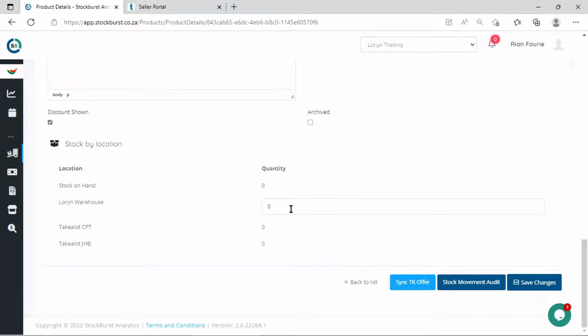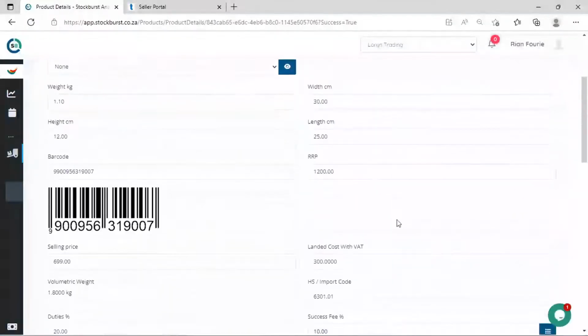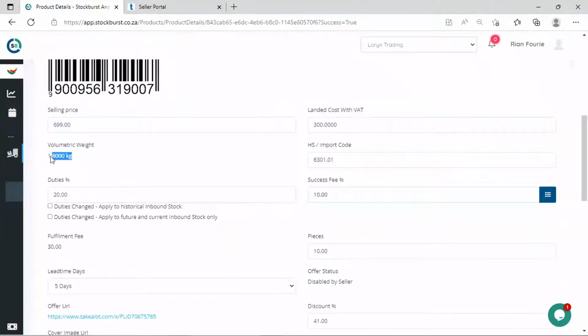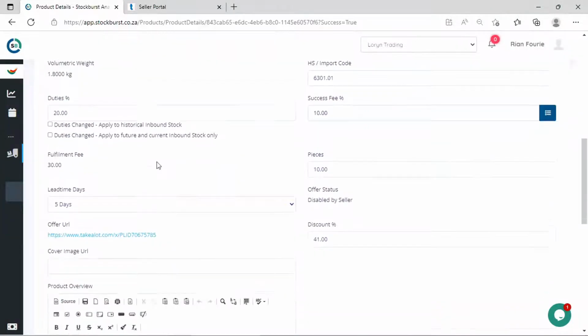If we however want to update this, we can update the stock numbers, let's say to 5. And then as soon as you save this, it'll ask you a reason for updating the stock. We'll get to that, but that reason will be shown in your stock movement audit. Okay, so let's just put that back to 0 and we will save changes to this product. There we go. You will now see that we have calculated your volumetric weight as well.